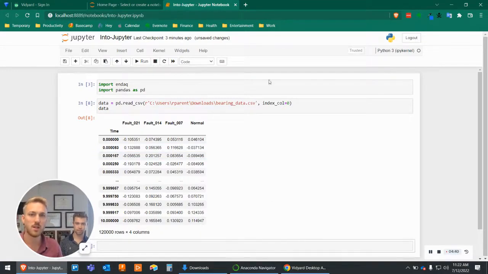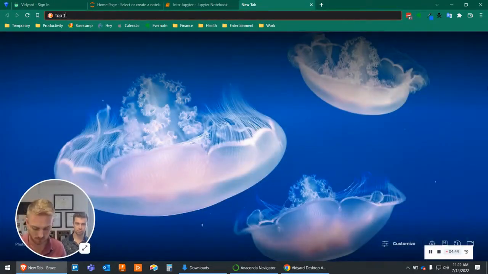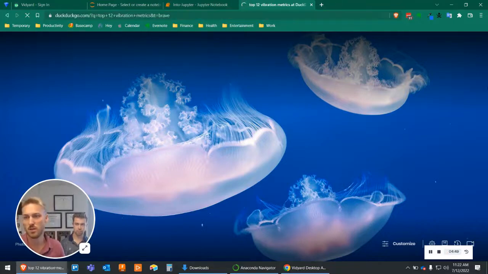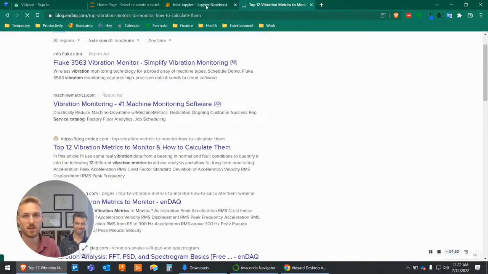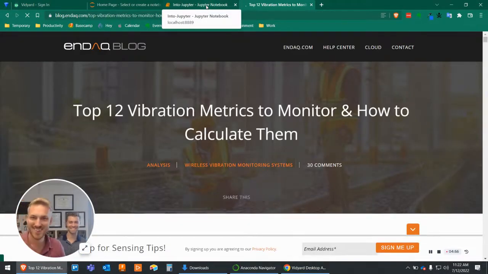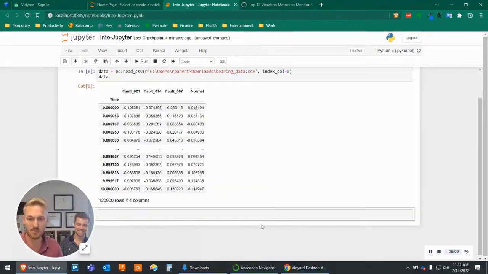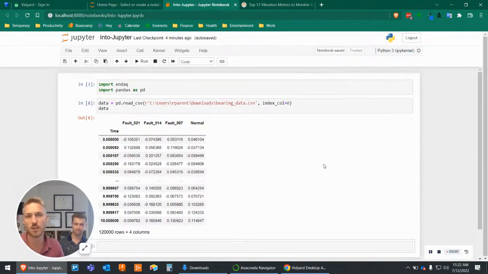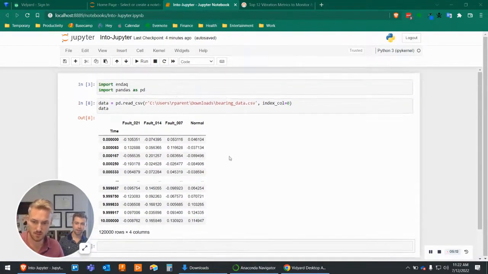By the way, this data is from a blog, top 12 vibration metrics, I think. Hopefully it comes up in Google. DuckDuckGo, there it is. Rob doesn't trust the man. All right, so this blog, if you want to look a little bit more about where this data is coming from, but that's where it is. There are some bearing data that the University of somebody generated a number of years ago that have different fault conditions in their bearings. So there it is. Now I have the data.